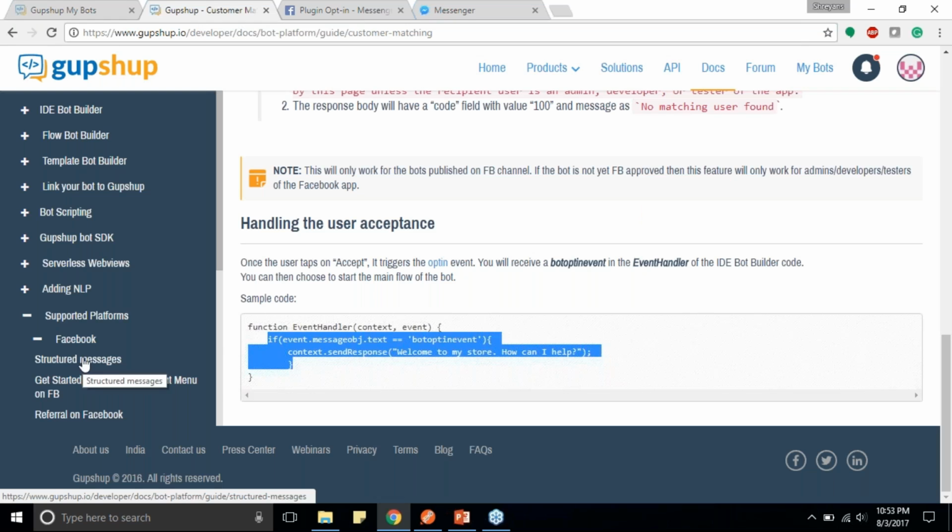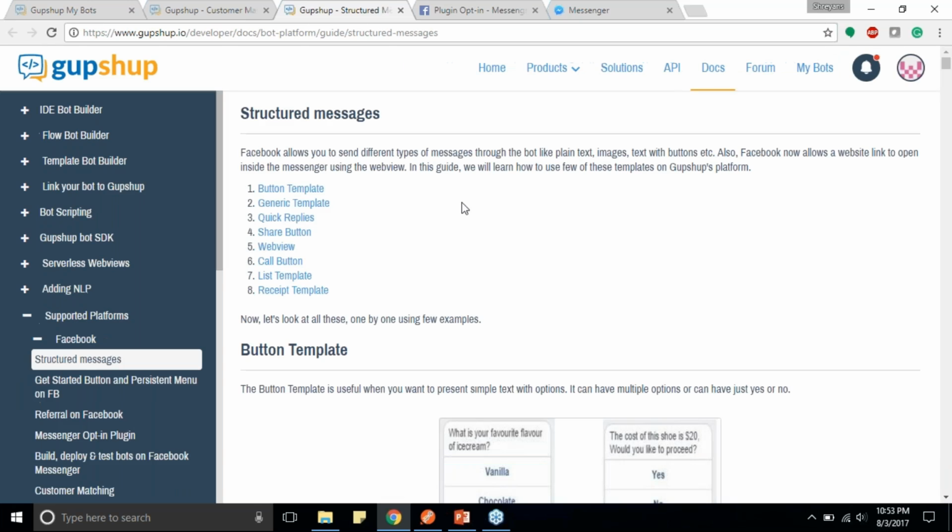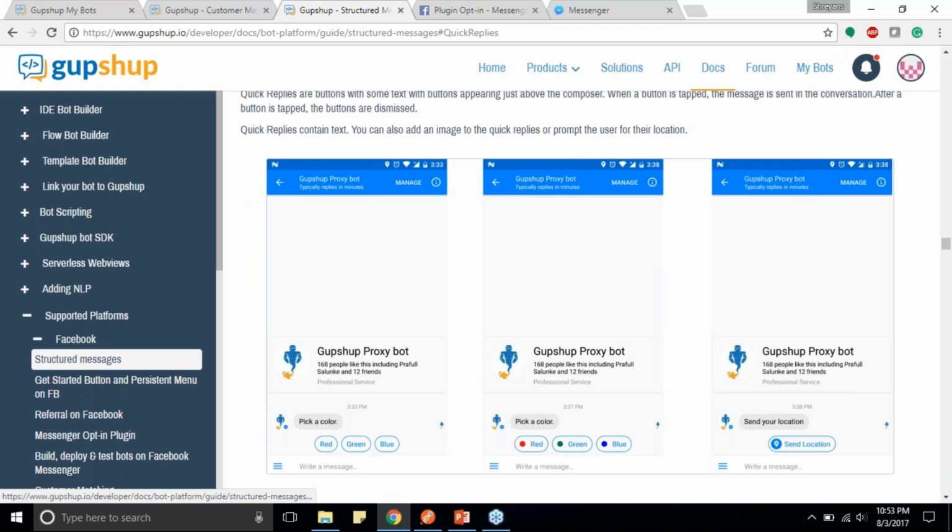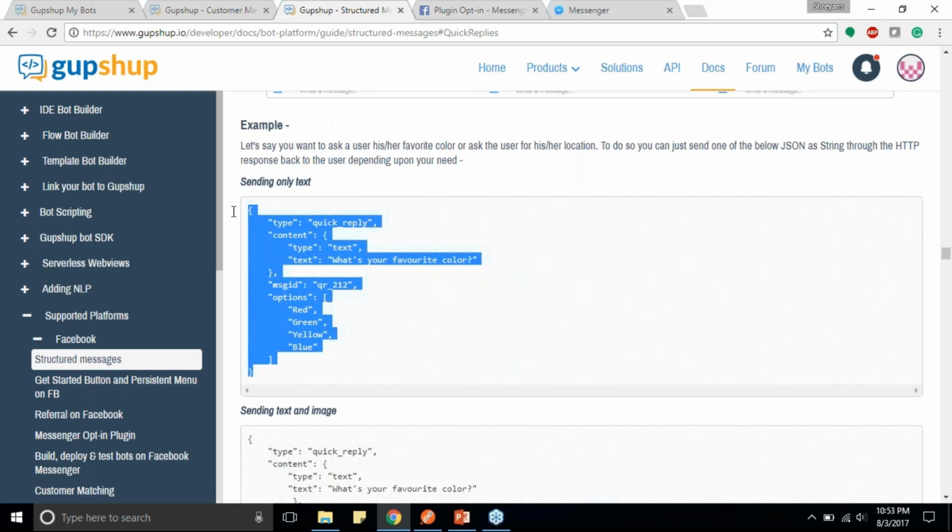So let me just open the guide of structured message to add quick replies. I want to have a bot which can do product search and balance inquiry for a bank. It's just an idea. So let me just go ahead to quick replies and get the JSON of quick replies which I can utilize here.